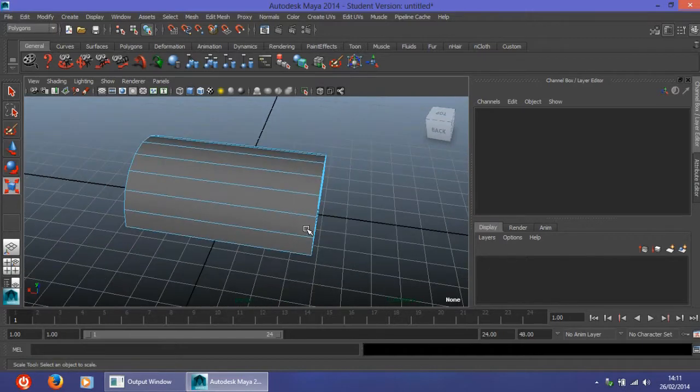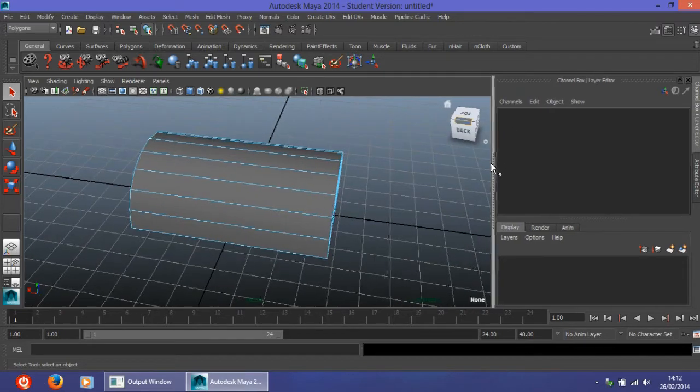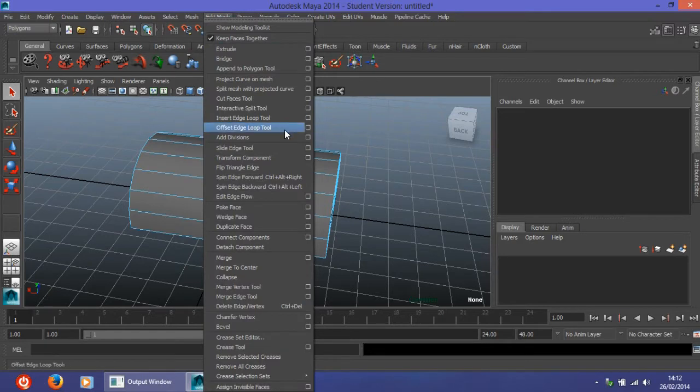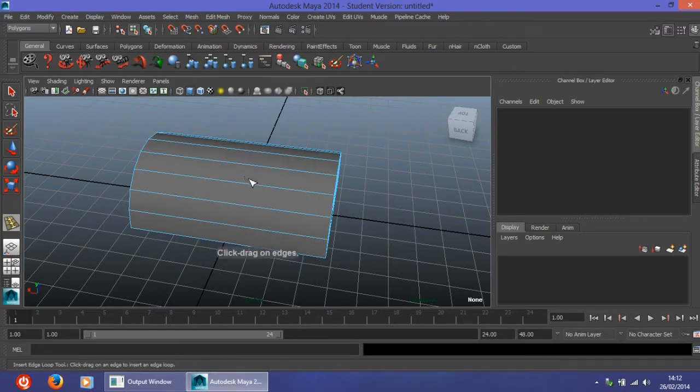Now the next thing is to split this part. To do that, first of all press Q so that you go onto the select tool and quit anything that you have pressed. Now the next thing is to add some edges right here. So go to Edit Mesh, Insert Edge Loop tool, and this tool will create a loop right here, as you can see.